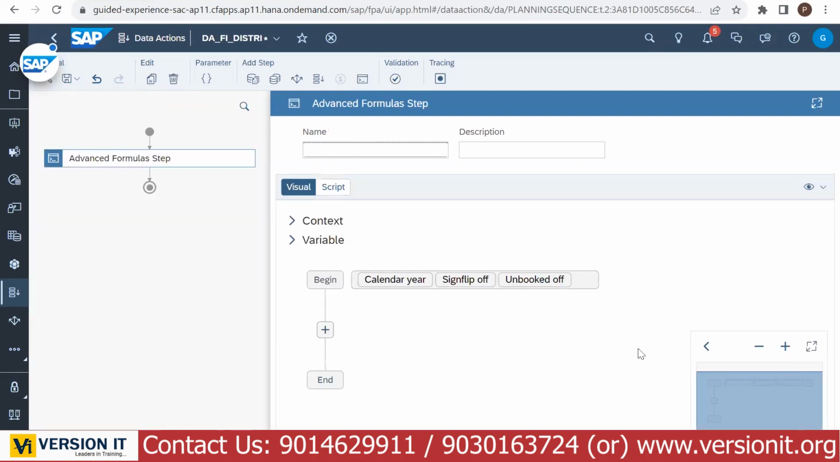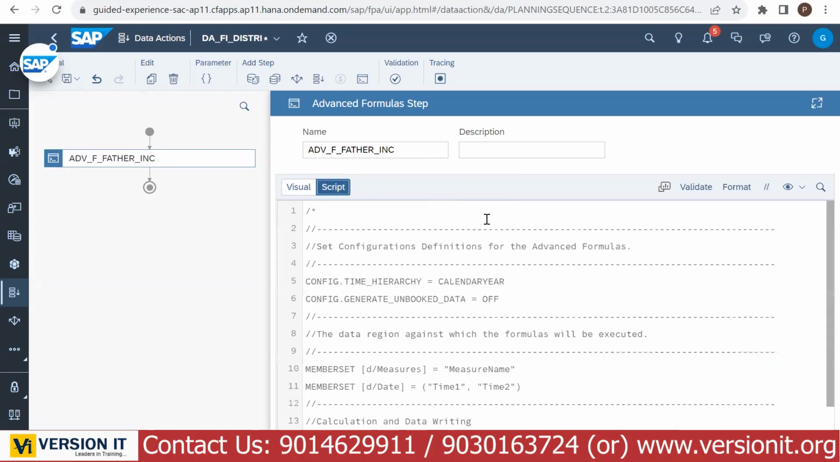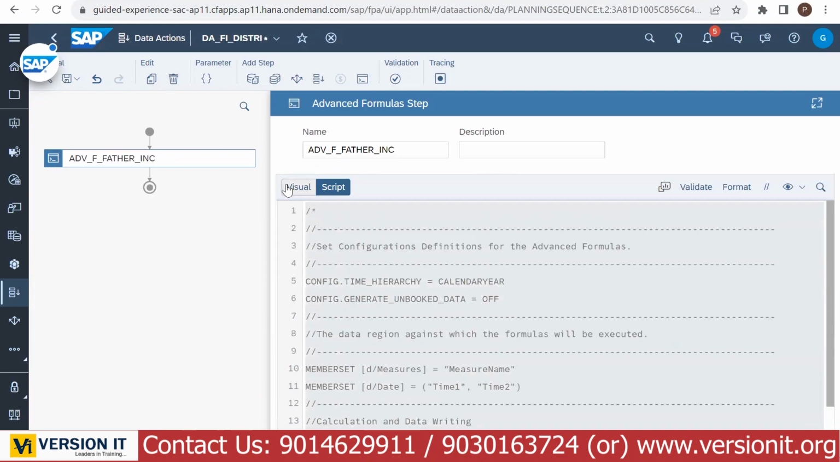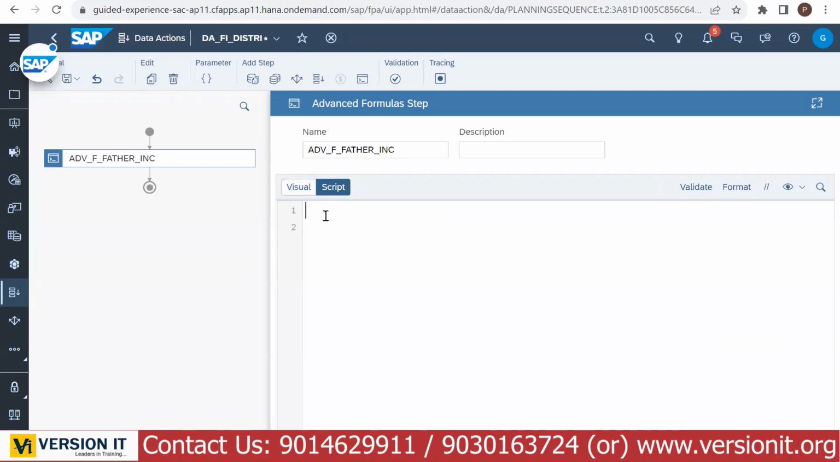Right. And this formula step, let's give it a name: advanced father income distribution. Okay, right. And don't go for this graphical, better to go for this script. And delete everything. You don't need to do anything.